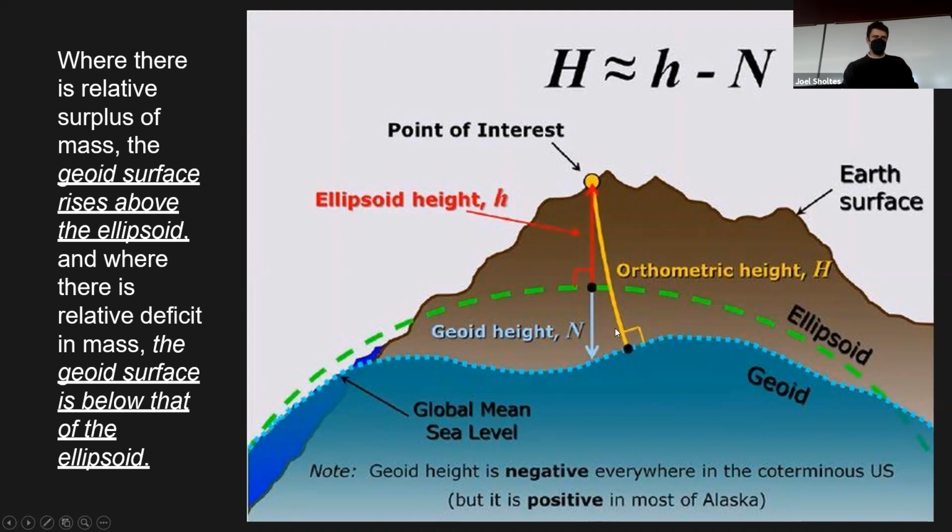However, to make our GPS surveys more accurate, our elevation data more comparable across the globe, we correct using the geoid height. And so our true height, which is big H, is approximated as the ellipsoid height minus the geoid height. Now, in this case, the geoid height is below the ellipsoid height. So it's negative everywhere in the conterminous US, meaning the mean sea level is going to be below the ellipsoid. That's not the case everywhere. So we end up with basically reducing the ellipsoid height using the geoid.